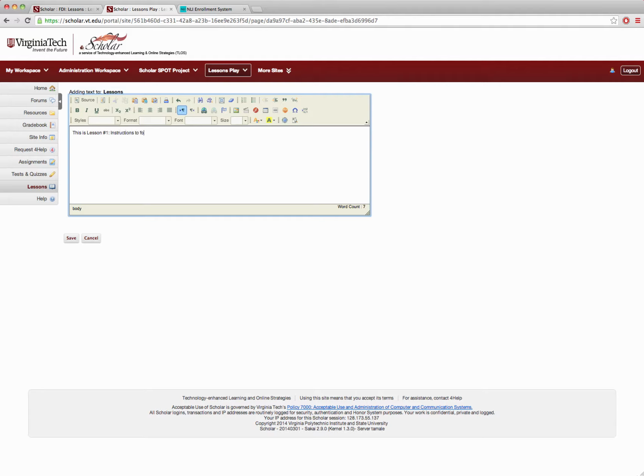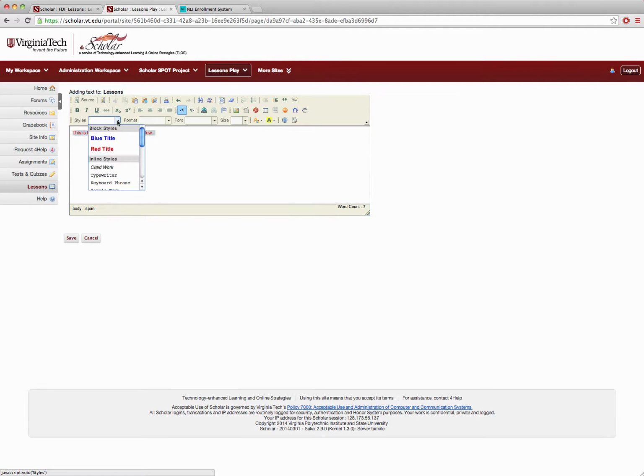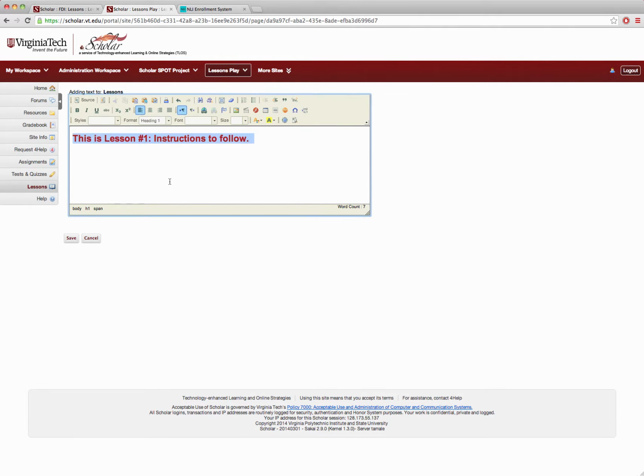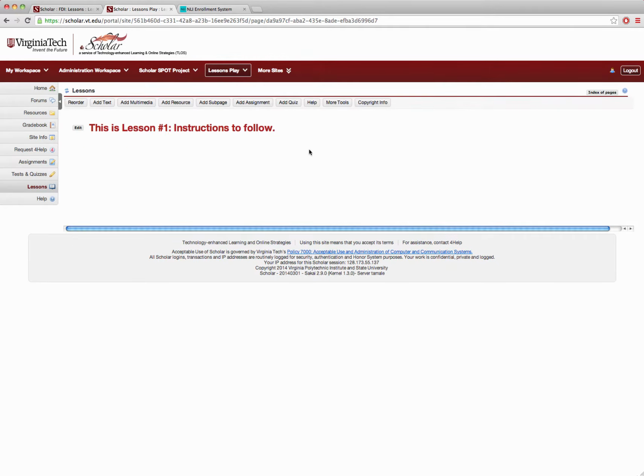Instructions to follow. You can also add in pictures by using the picture image here. You can add in links. You can add in videos. You can also change the color of the font, change the style, change the format and heading, etc. All the things that you can normally do with this item. And there is our first text.